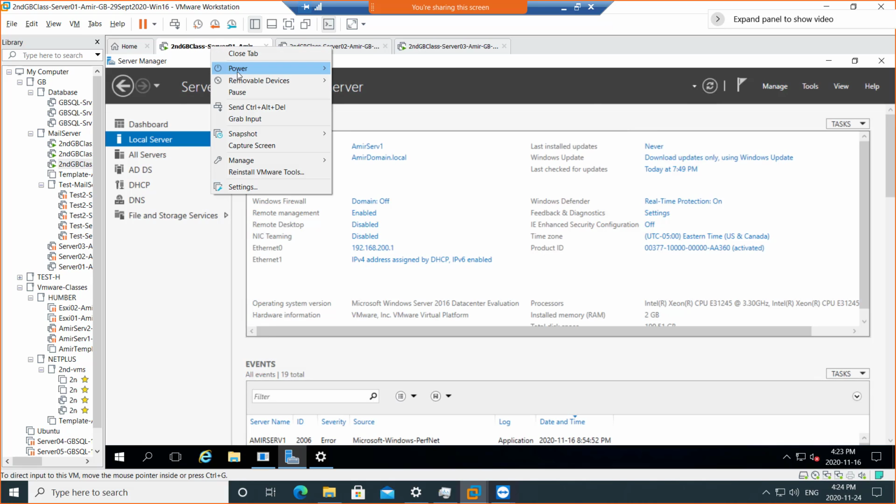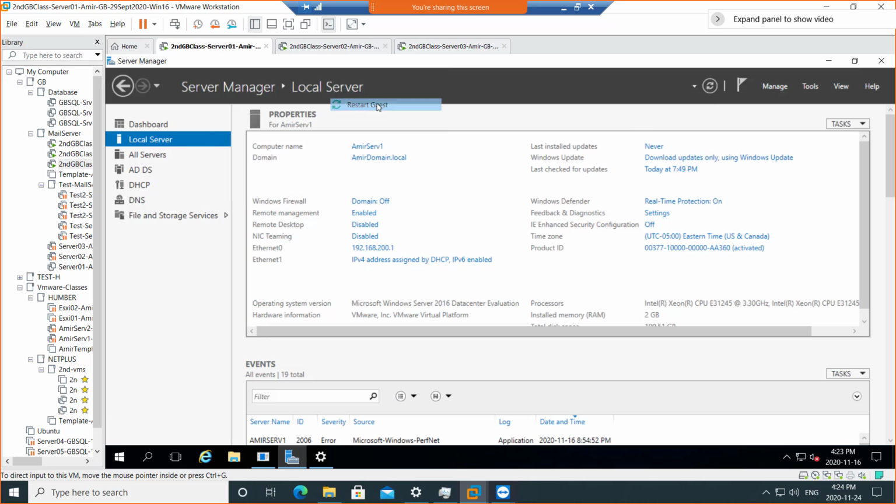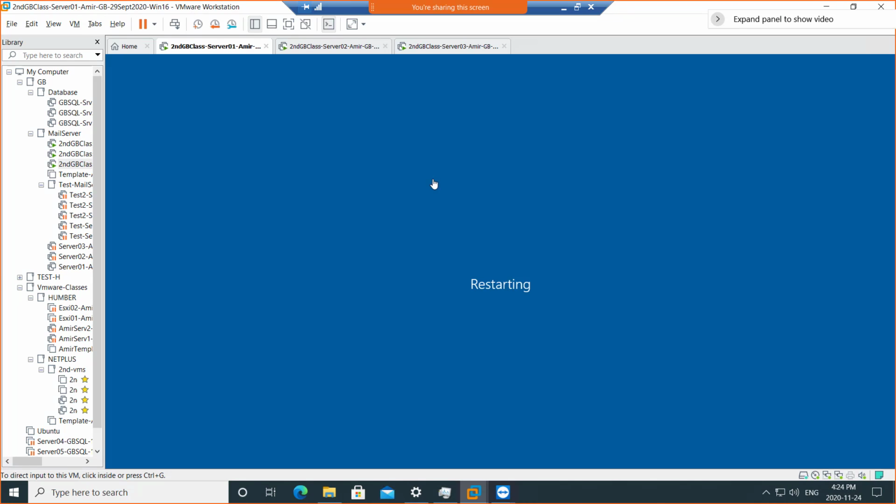So I need to restart server 1 as well. So the time was wrong, and without time sync with all the domain controllers and the network virtual machines over the network, time sync does not happen and some of the network services are gone.